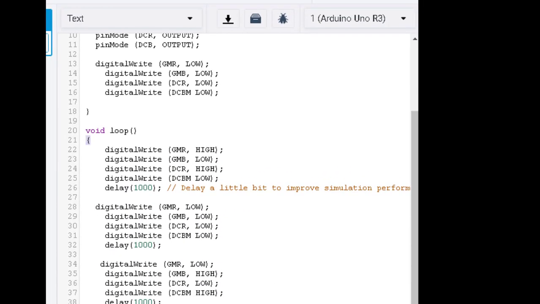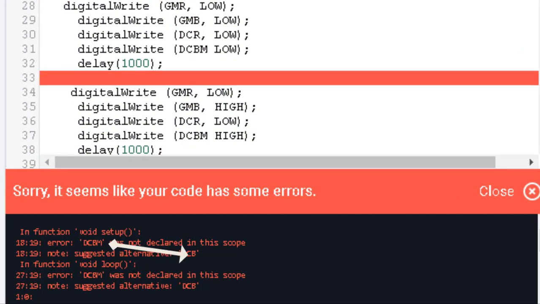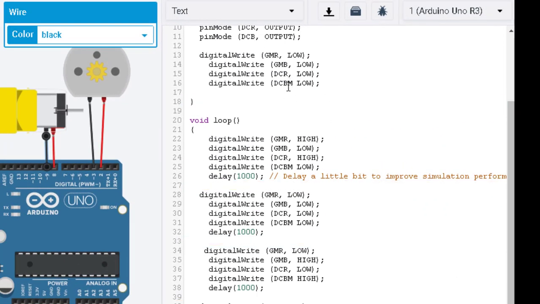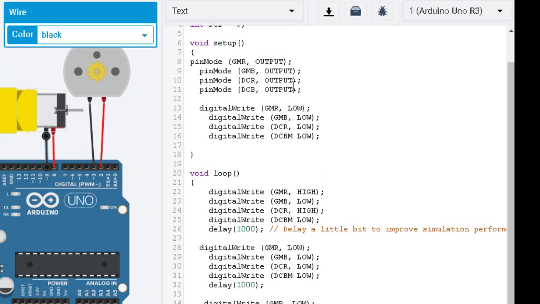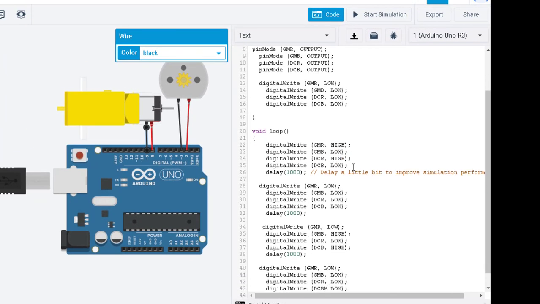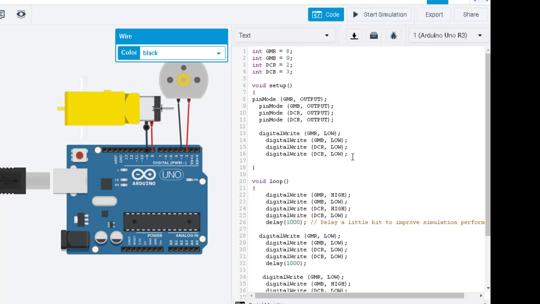When I finish typing the code, I verify the brackets and I start the simulation. But as I told you, there is an error, and it says that the error is that DCM was not declared, and it shows me the solution. The solution is just to leave DCB. So I am going to fix the error in all the lines, and then I am going to verify again, and I am going to start the simulation.